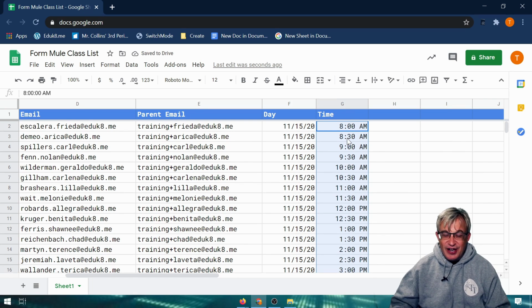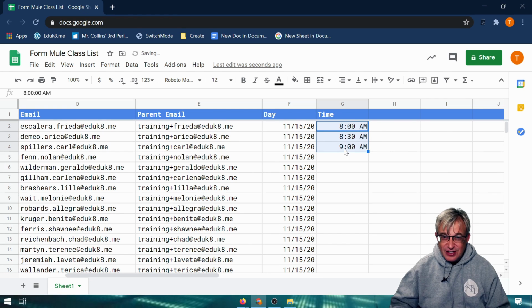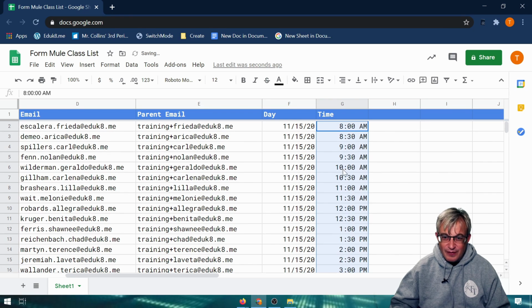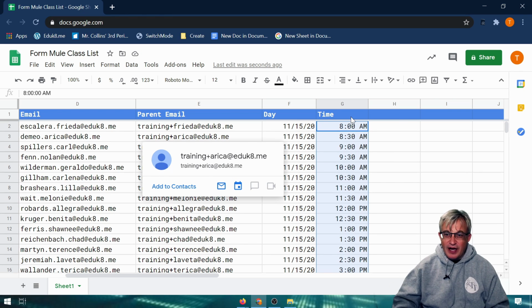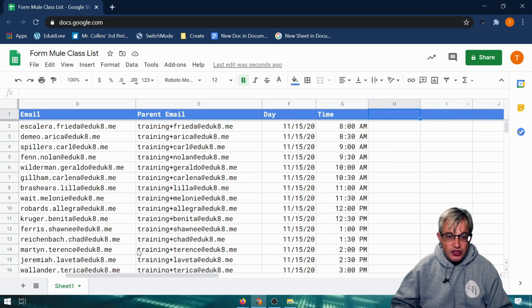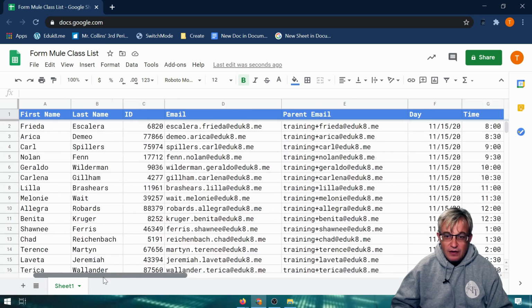If you give it an example, let's do that one again, because that was pretty cool. So I started these out as half-hour increments. If I click and drag to select those three, now if I drag that down, boom, it automatically did all those half-hour increments. So we have our date and we have our time, and now we're ready to create our email to send out to our parents.